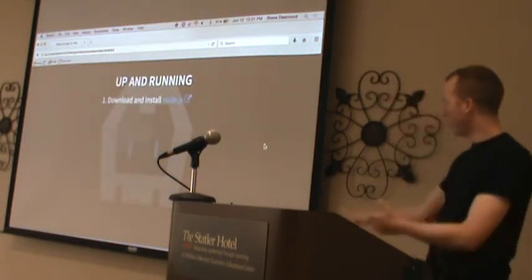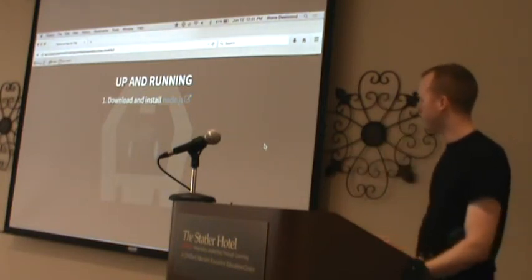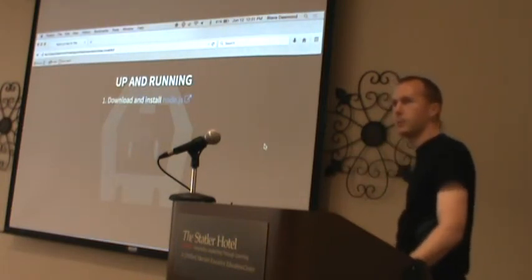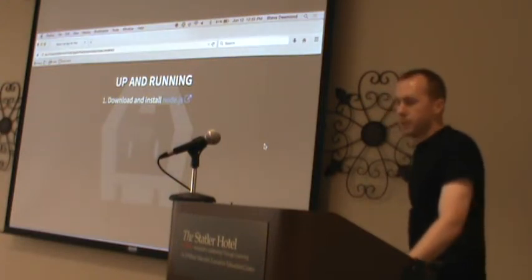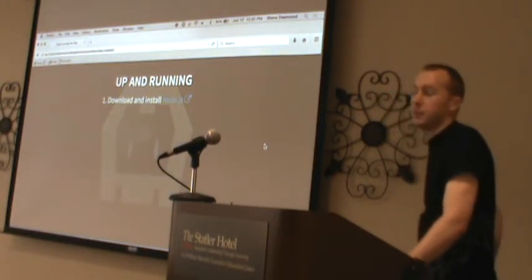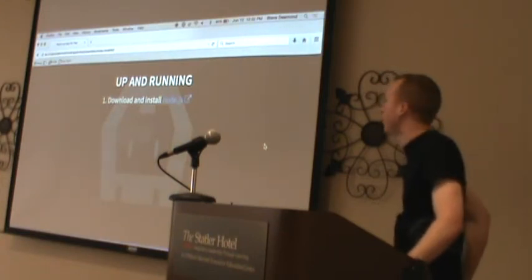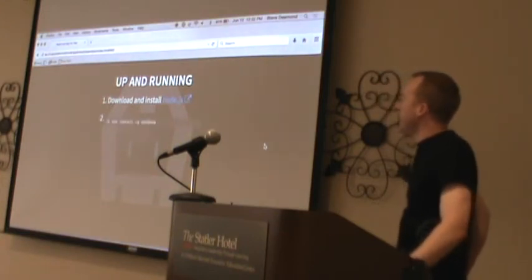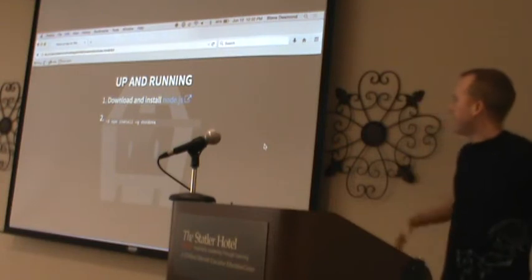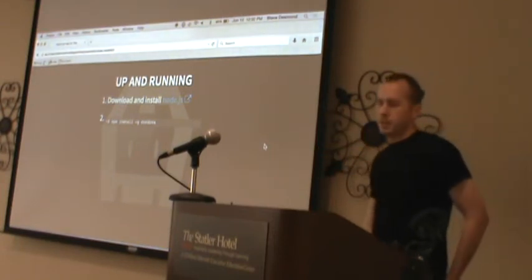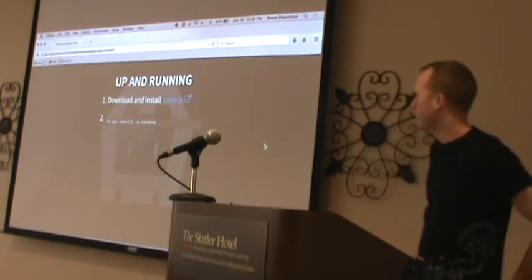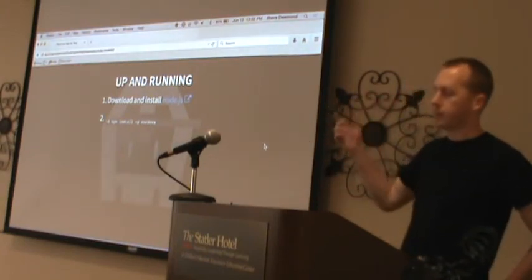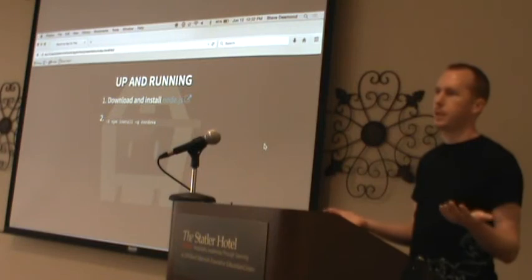So, want to get up and running with Cordova? Download and install Node.js. Node.js is a server-side JavaScript server, for lack of a better term, but it also is really big with developers because it has NPM, the Node package manager. So once you install Node.js, you run npm install cordova with the -g flag for global, and that'll install Cordova, and you're done. It's there.